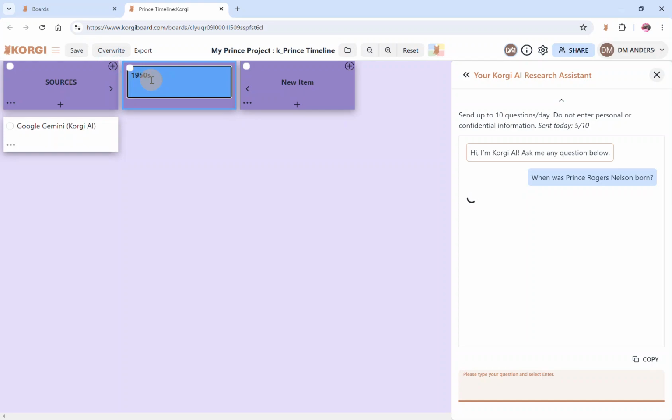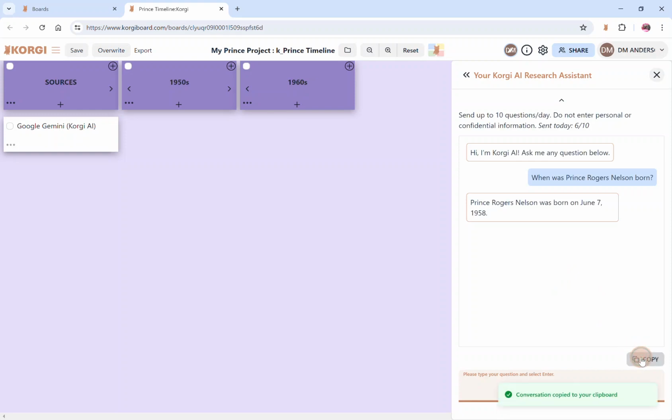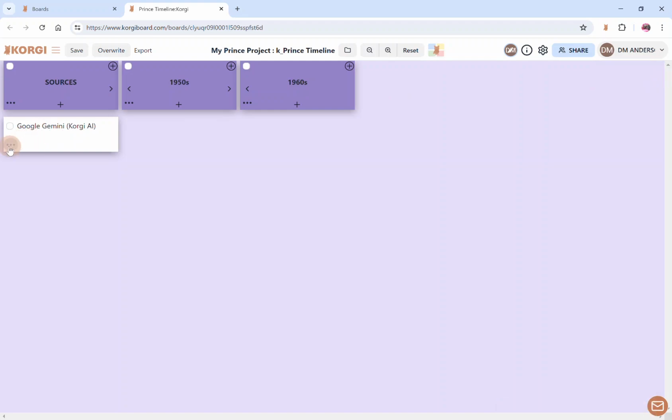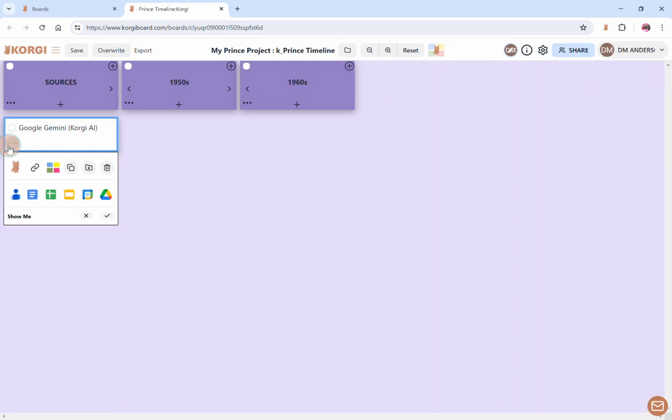I'm going to go ahead and add a couple columns for decades here. And that first decade, of course, is the 50s. So I'm going to copy this whole exchange, and this is going to become my first citation document, and this is Corgi.